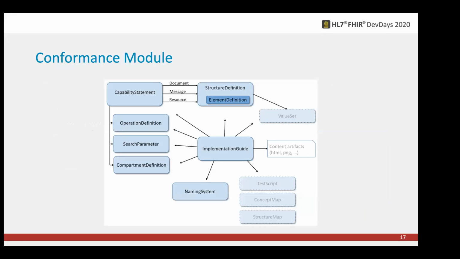And as you can see from this slide, that is exactly what is meant there. From within the implementation guide resource, you point to all of those other structures, plus you point to a bit of documentation structure in the form of HTML pages, add some images, etc.